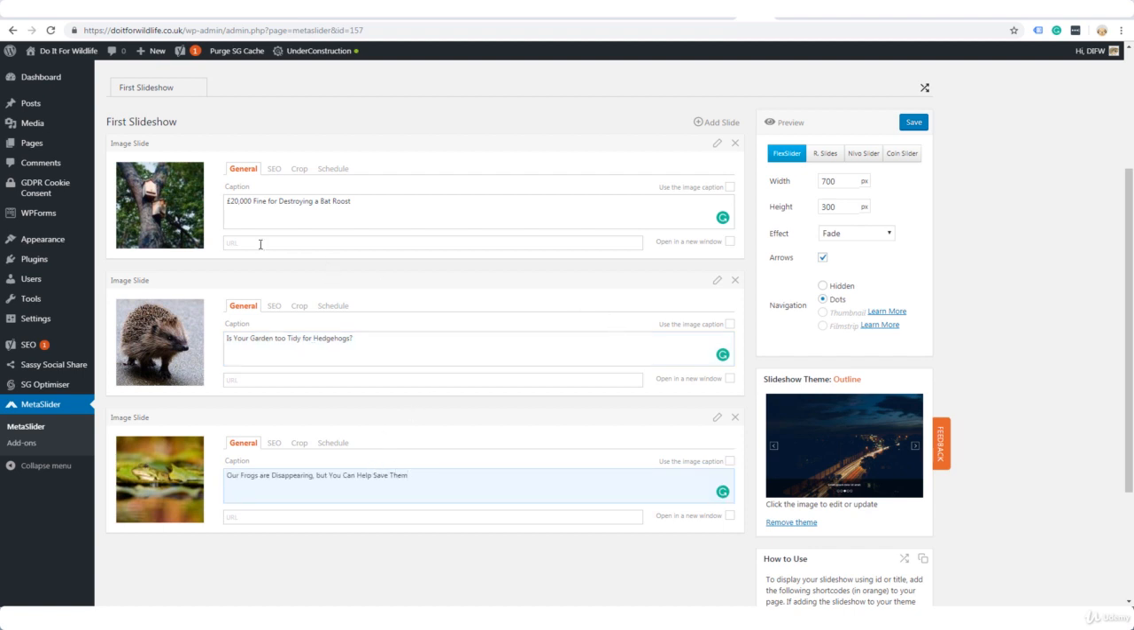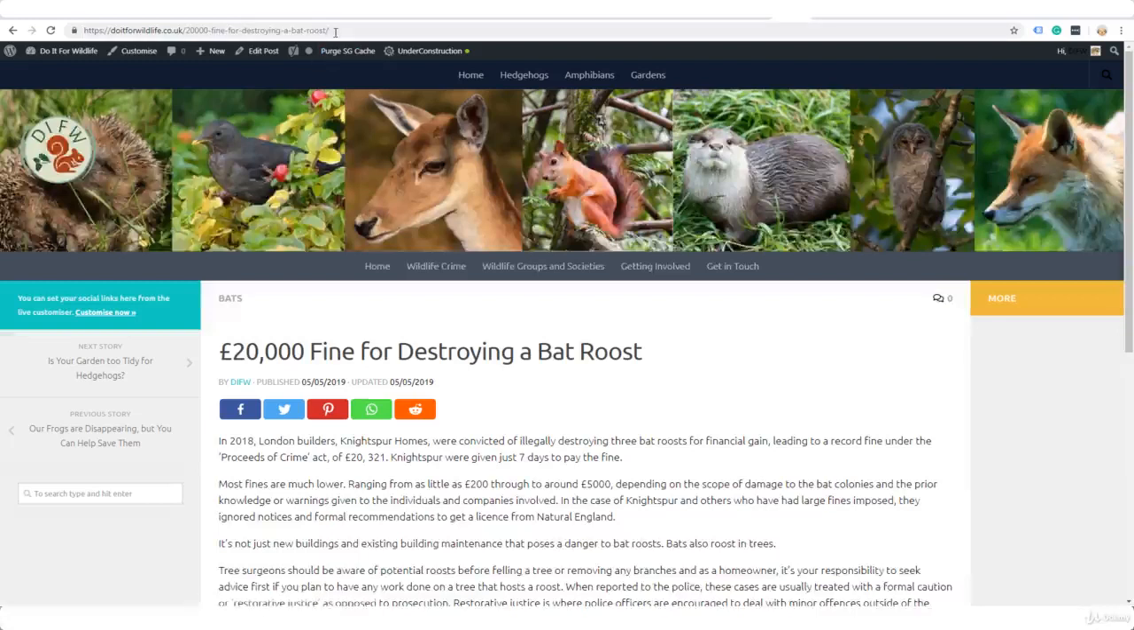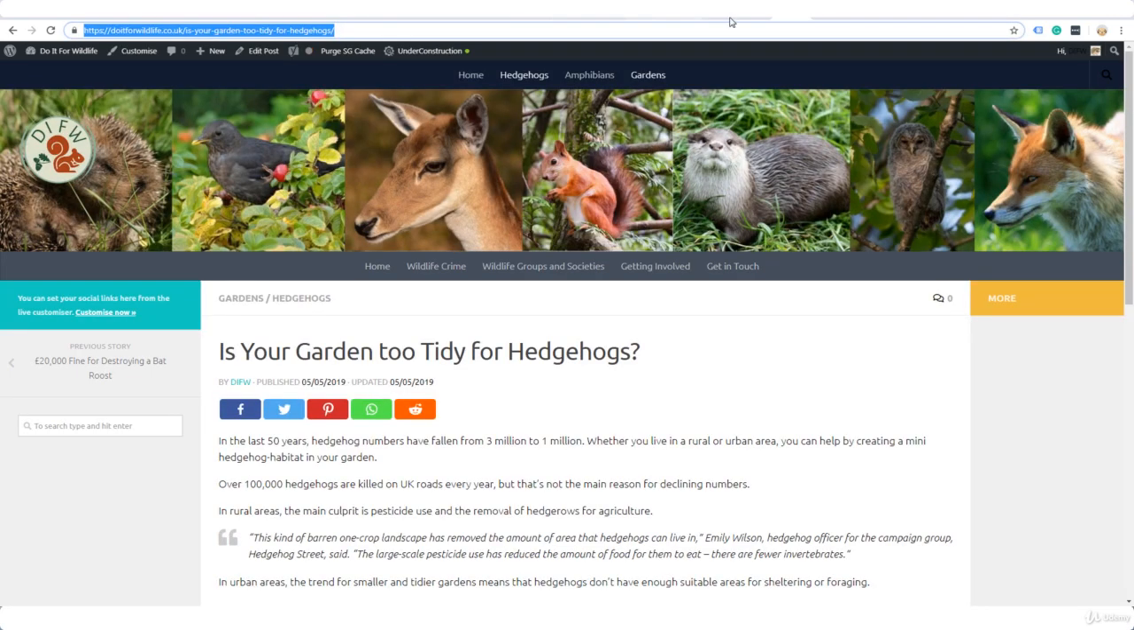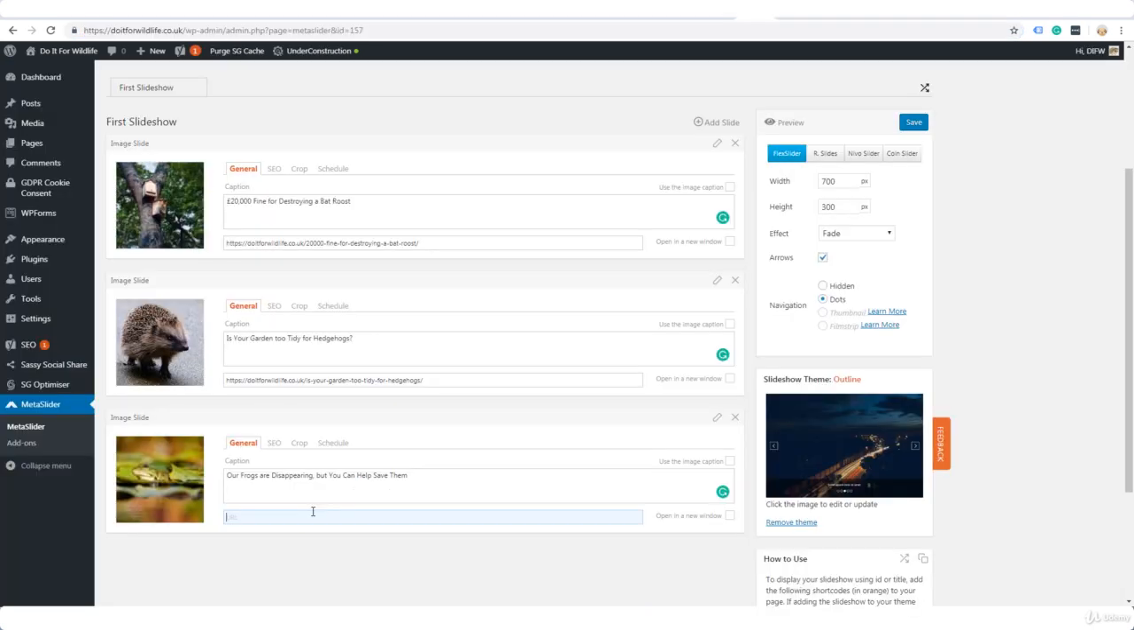And now we need the URLs. So when somebody clicks on one of the images on the slider, it's going to take them to that particular page. Just going to grab the URLs of each post. We don't want to open in a new window because we're not taking the user away from our own website. So there's no need to tick that. Okay, I've got the 3 URLs in here.